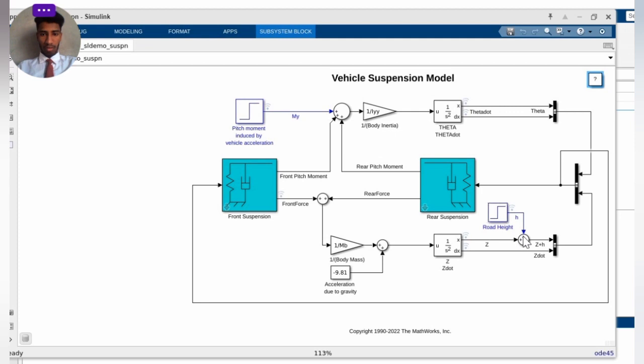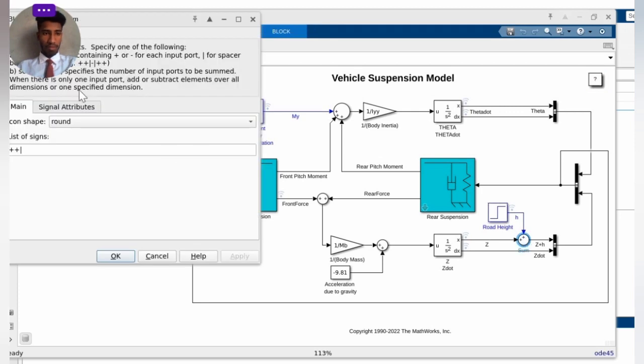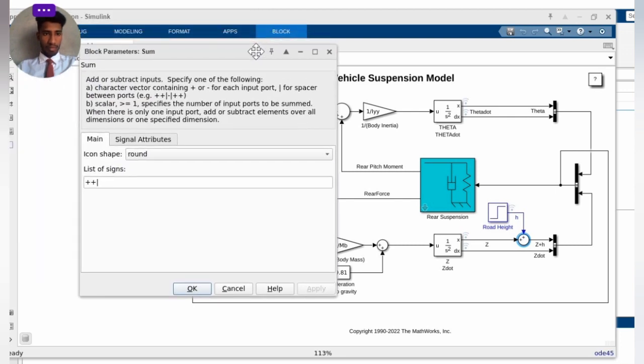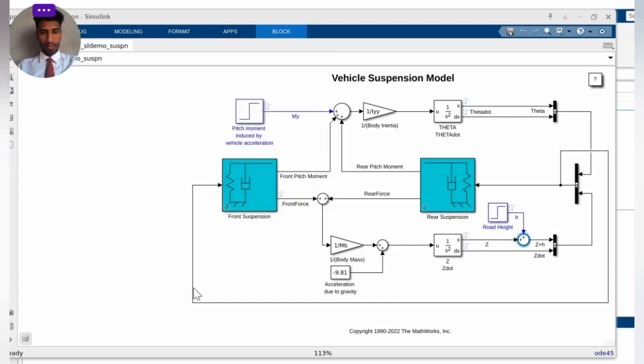So this is also our next model, the sum. This shape is round. Add or subtract input: specify one of the following, a character vector containing plus or minus for each input, for example plus plus, minus, plus plus. We click on OK. So this is our simulation modeling, which is shown in blocks.